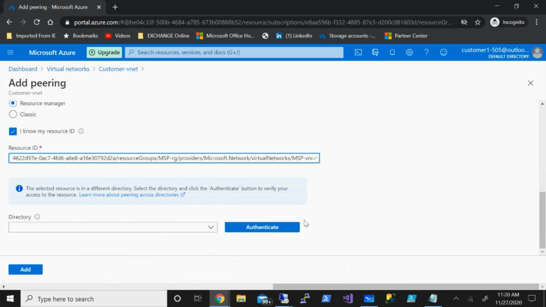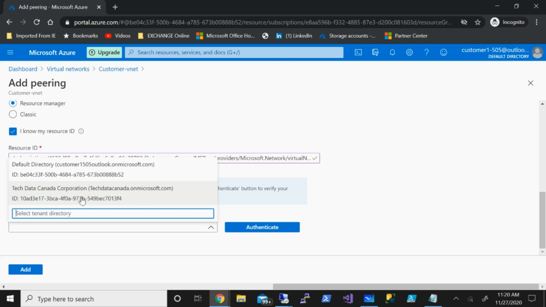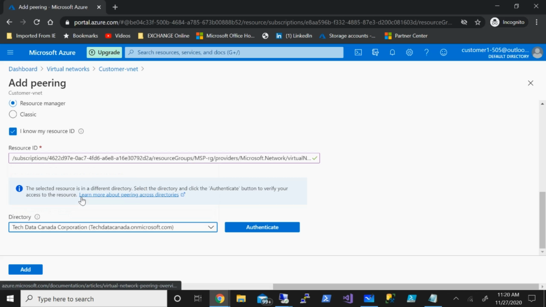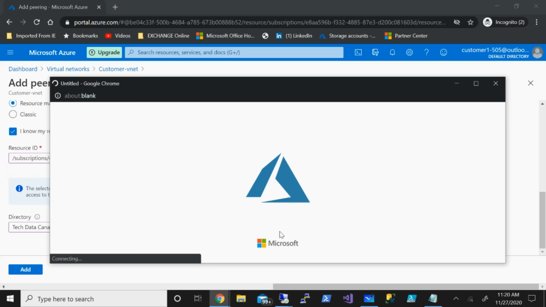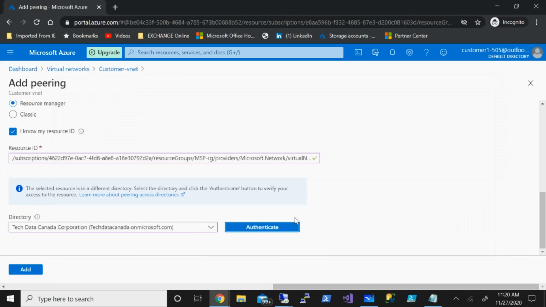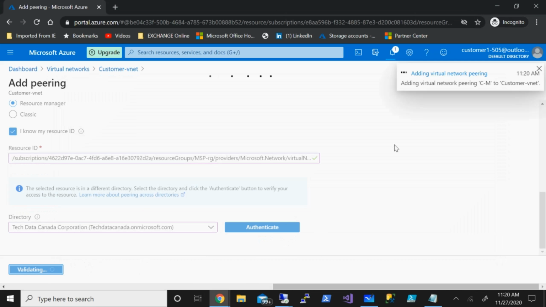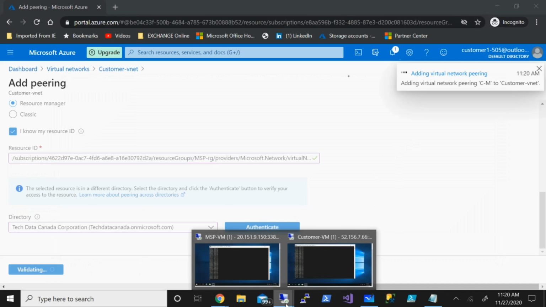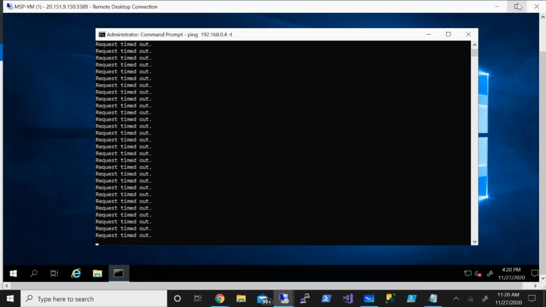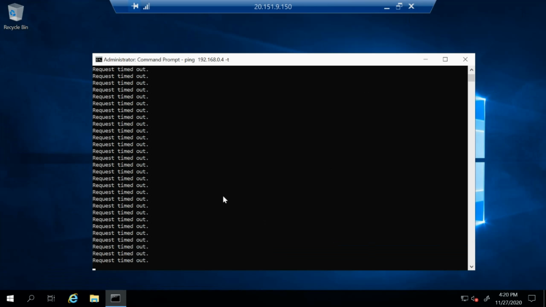Okay, so everything is green check mark. If I go to the directory, I should be able to see the tech data directory, which is Girish Rocks, and authenticate. Okay, let's go and click on add. It's validating. And again, let me just now see if it starts connecting.